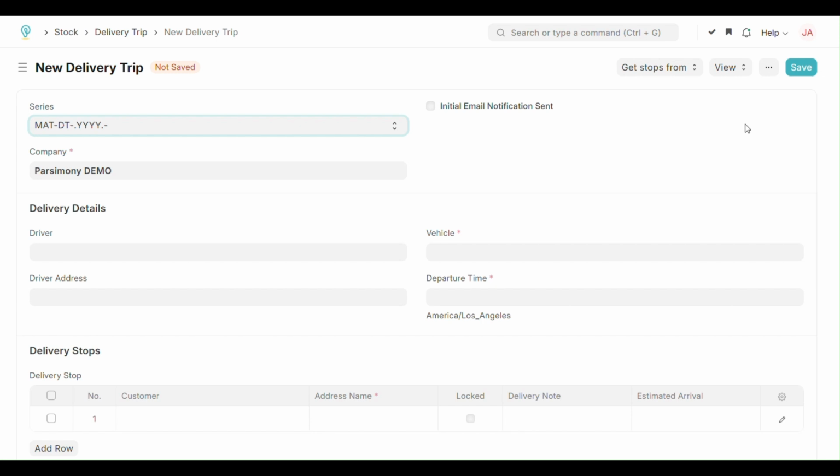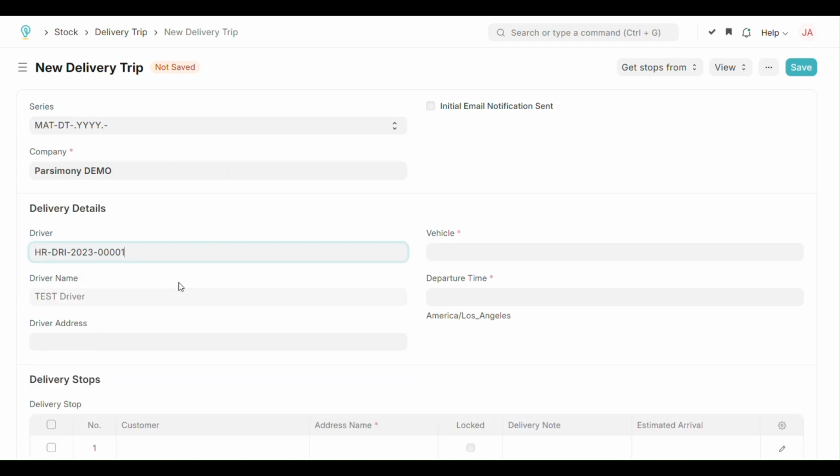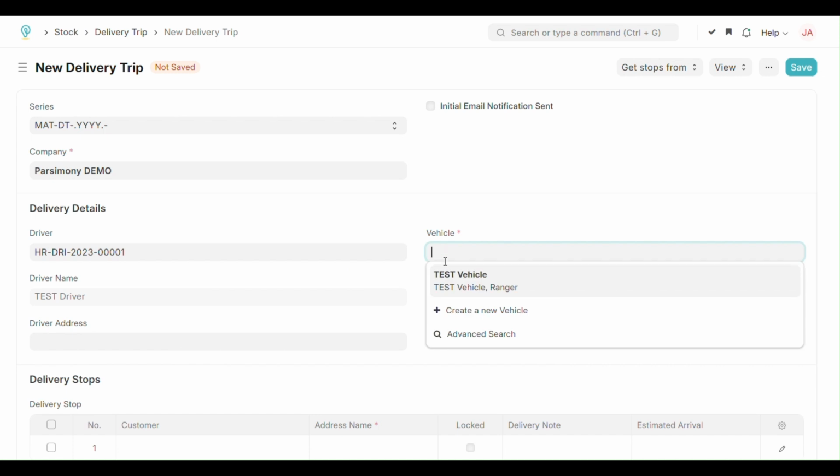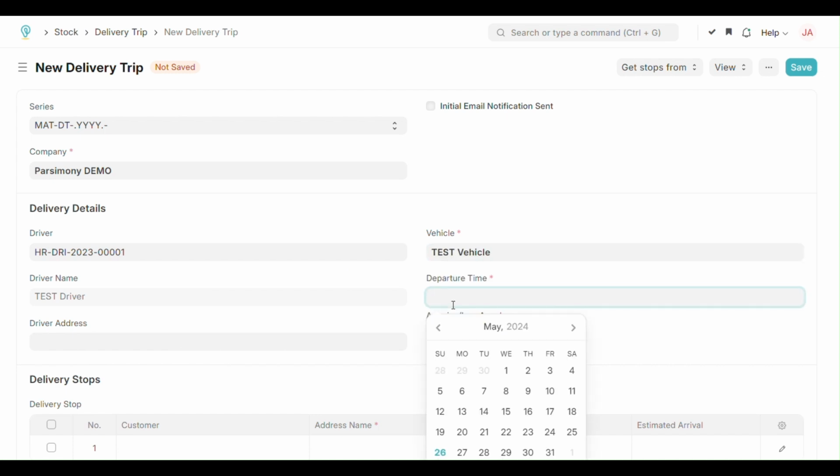Fill in the required details for the delivery trip, such as the assigned company who will handle the trip. For the delivery details, select a driver. Select the vehicle to be used for transportation. Specify the departure date and time.